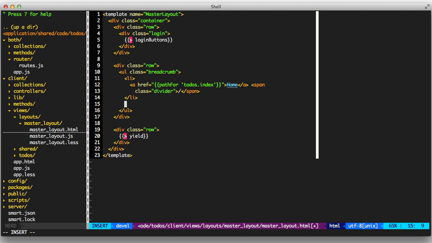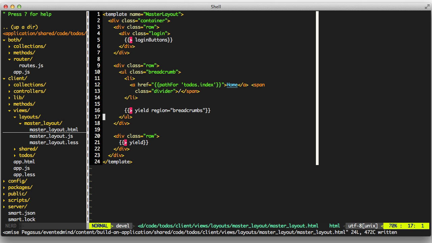the divider there. Now what I want to do here is let the child template render in some additional items in this breadcrumb list. So I don't know what those are yet. The child template will tell me because it could change depending upon the child template that's been rendered. So I can use another kind of yield, which is called a named yield. And the way I do that is I say yield, and then region equals, and then I just give it a name. In this case, I'm going to call it breadcrumbs. And then I'll press save.